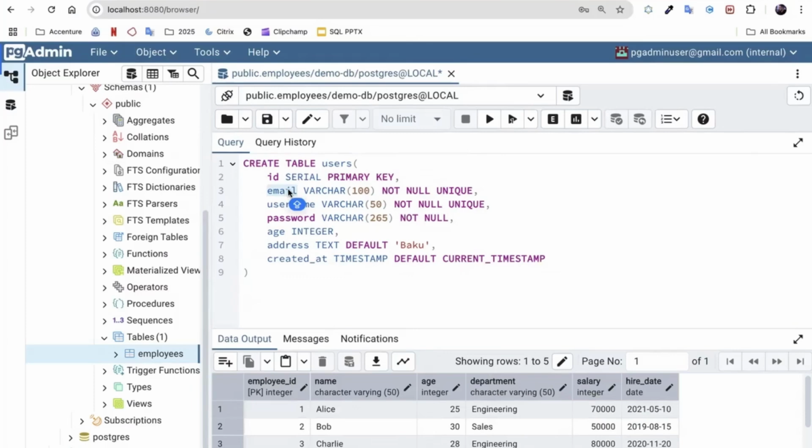So we have email here. It's varchar. It has a 100 symbols limit. It can't be null, and it should be unique. Same for username. Same for passport. It can't be null, but it's not unique here. So age is integer, and it can be null. If it's not written here, it means by default it can be null. So address, it's text. It means it doesn't have any limit.